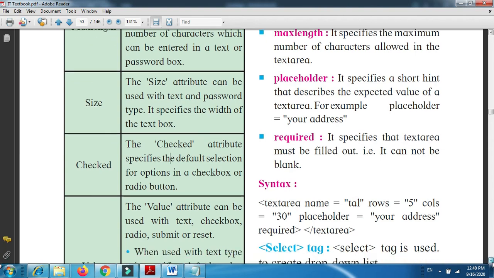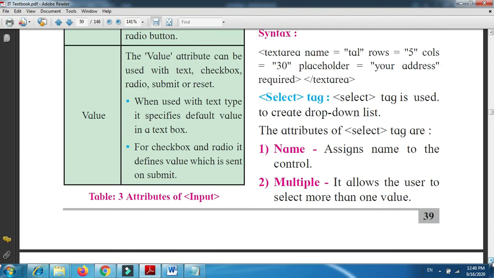Now the last attribute is value. The value attribute can be used with text, checkbox, radio, submit or reset. When used with the text type, it specifies the default value in a text box. When you put type is equal to text, then value equal to something inside double quotes, then that default value is displayed in the particular box. And for checkbox and radio, it defines the value which is sent on submit.